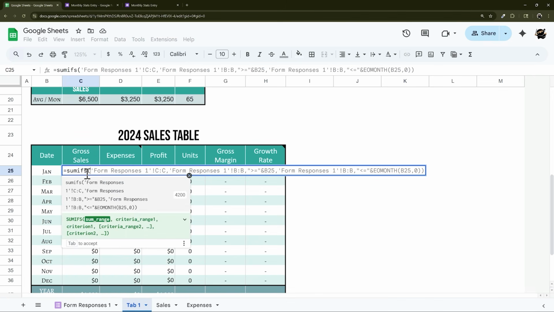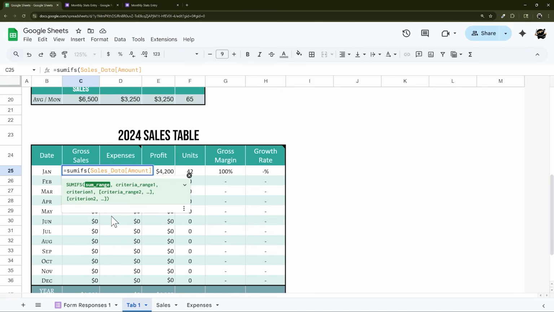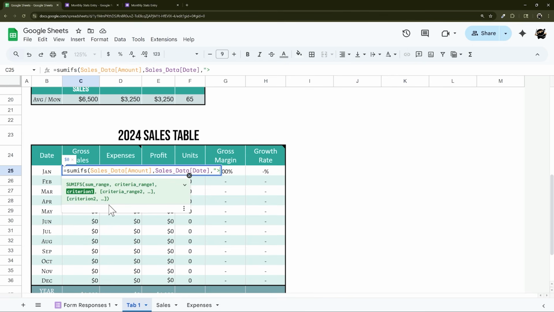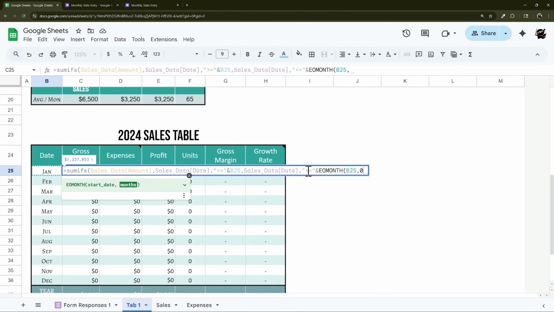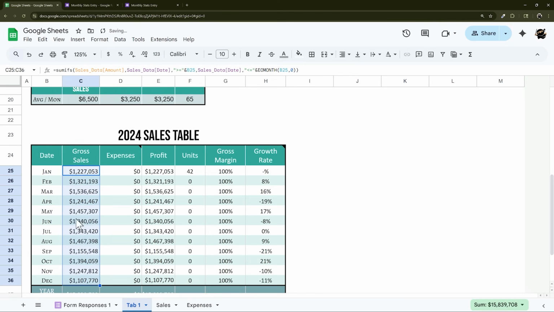So sum ifs. And so if we type in sales, you can see there's that name of that table, and then there's the different columns. So we could pick the amount there, and then we could do sales data again, date, and then do our greater than or equals to, ampersand, and our January. And then we can copy this, do it again, less than or equal to, and a month, and then 0, pull that out, pull that down, and then there's our sales.